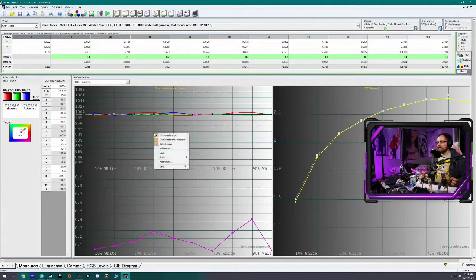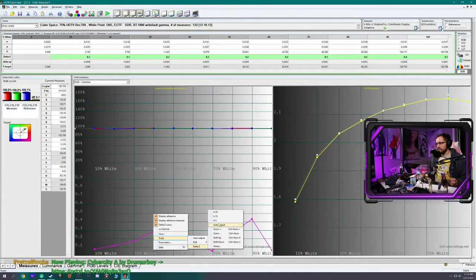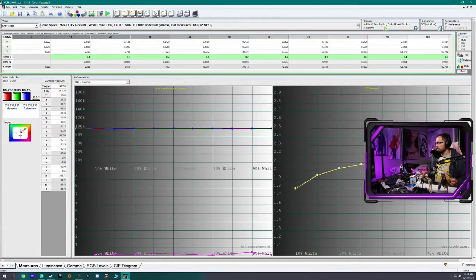But if I go back to right click, scale, RGB, I set it back to 0 to 200%. It's default. Look at that. Flat as can be. Delta error, scale, delta E. This was at 0 to 10, I believe, to start with. Look at that. You can barely see it. It's so low on the screen. Everything is well below 1. It's all below 0.5. And gamma over here on the right, I can right click, scale, gamma, set it back to 1 to 3. Looks excellent.